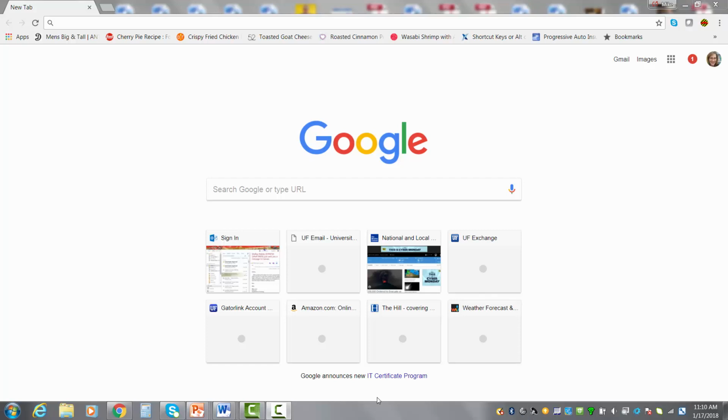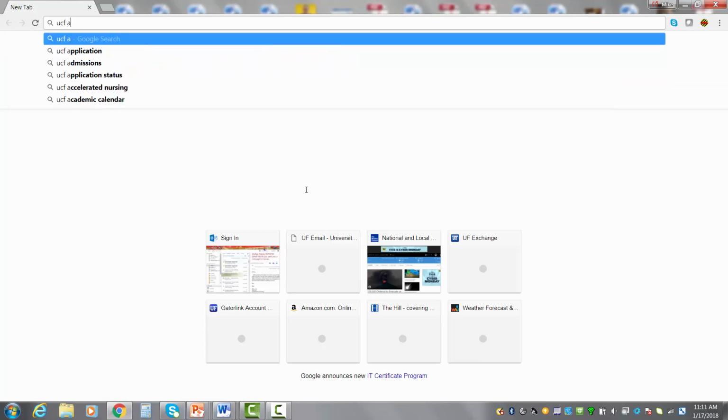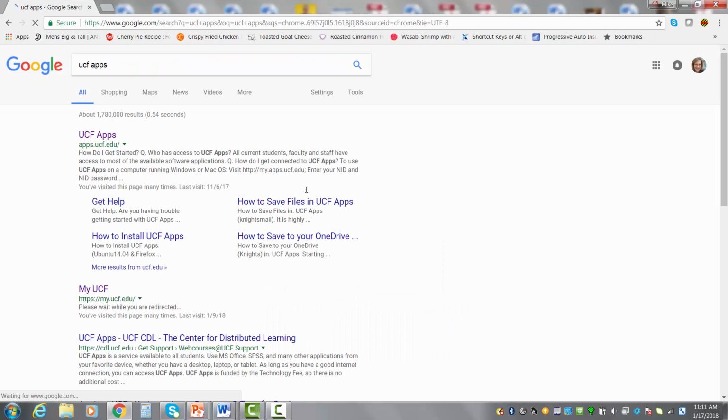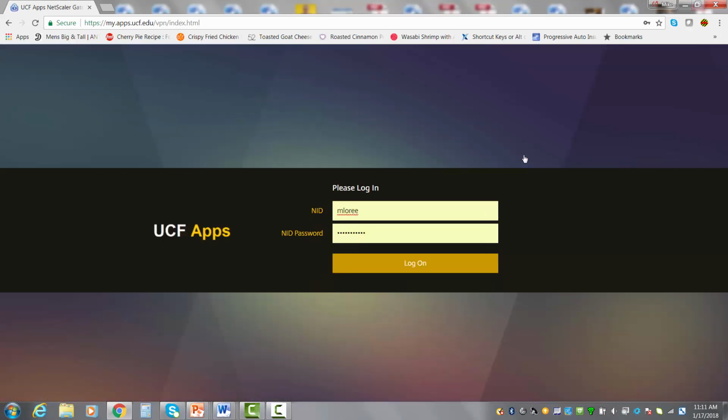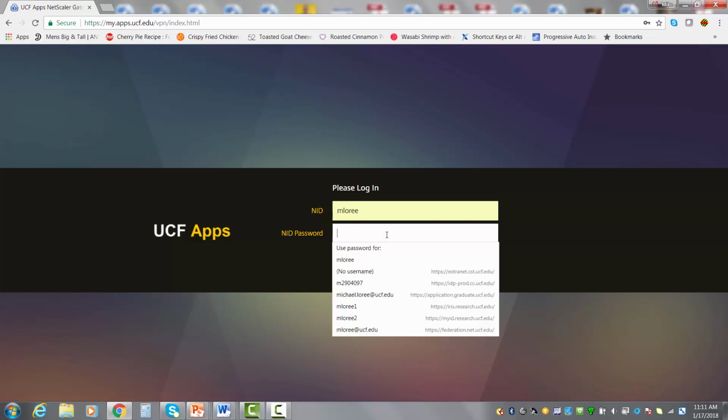So, I start off with the Google homepage because I can never quite remember the URL for UCF apps. So I just Google UCF apps. There it is. And I log into it. You want your NID and your NID password. I think mine's changed, so I need to actually put a new one here.